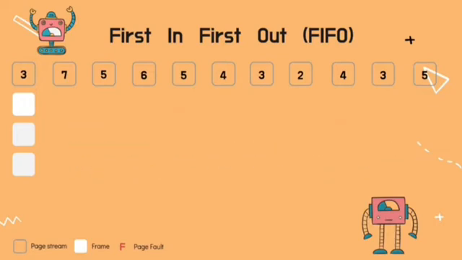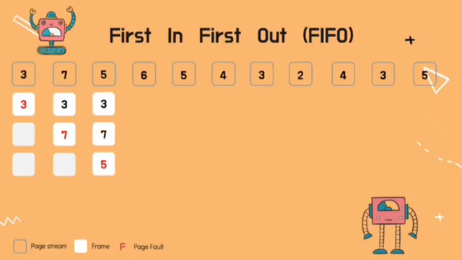Now, let's start with page stream 3. Initially, the slots will be empty, so 3 will be allocated to the first empty slot. Next, 7 will be allocated to the second empty slot, and 5 will be allocated to the third empty slot. Now, all the frames have been filled. So, when 6 comes, it is not available in the memory, so page fault occurs, and it replaces the oldest page in memory, which is 3.